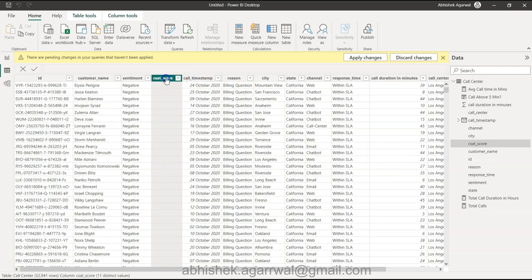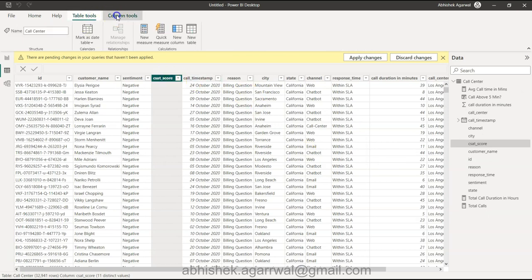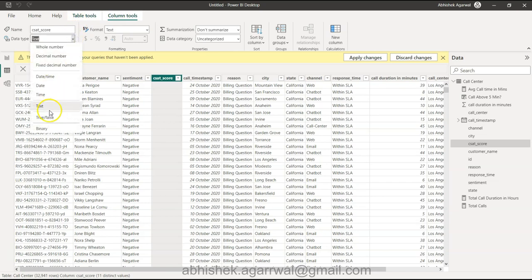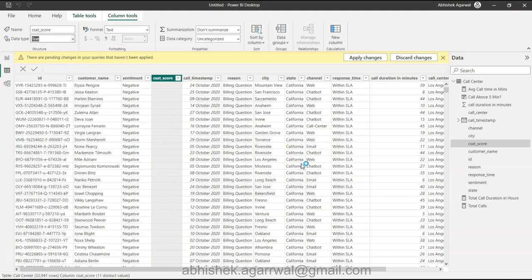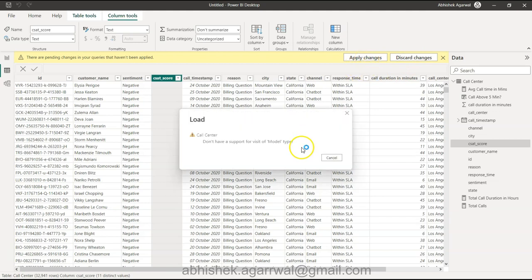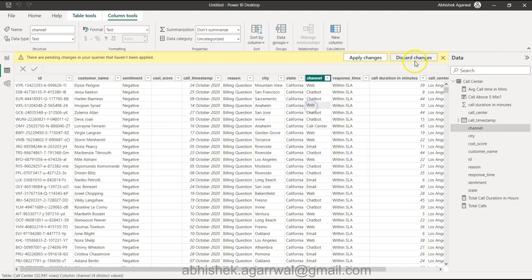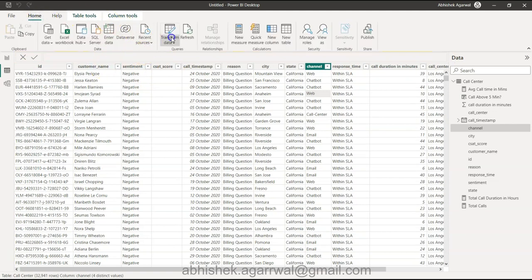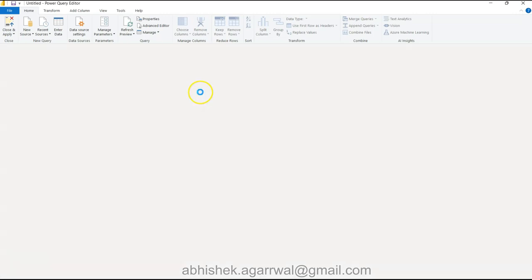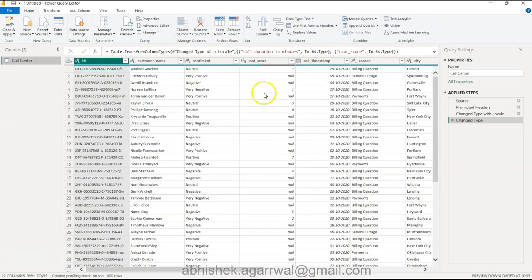Okay, so we have CSAT score. I will first try with this. If not, I'll have to go back again. Yes. Can't automatically apply changes. So something is crazy over here. Home, I will do it again. It should allow me. That's the whole purpose that we are having.